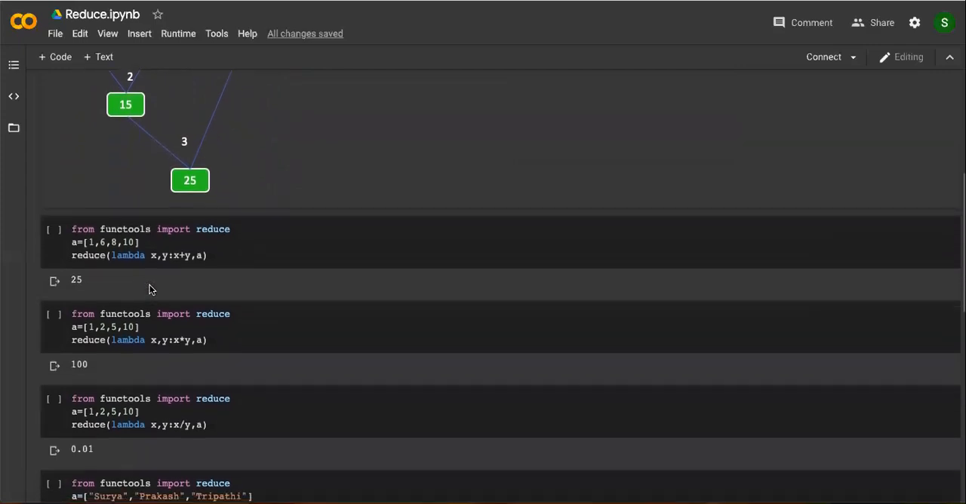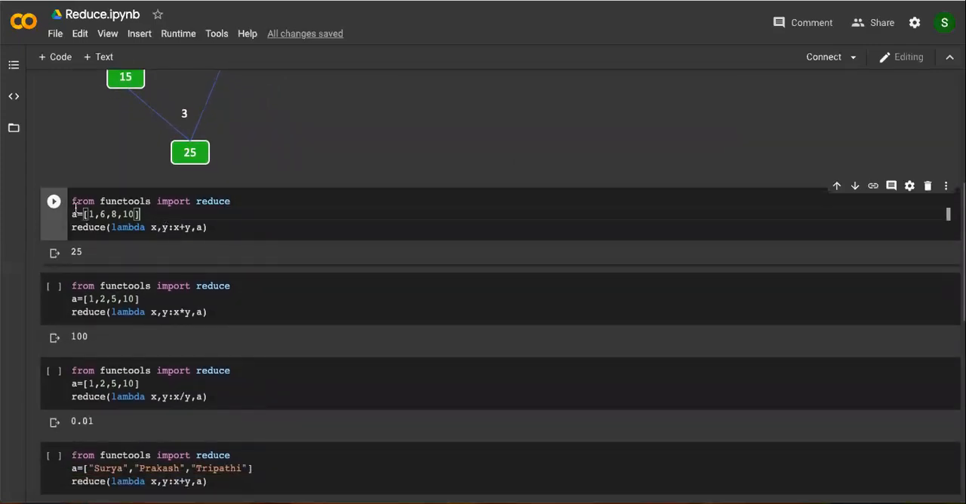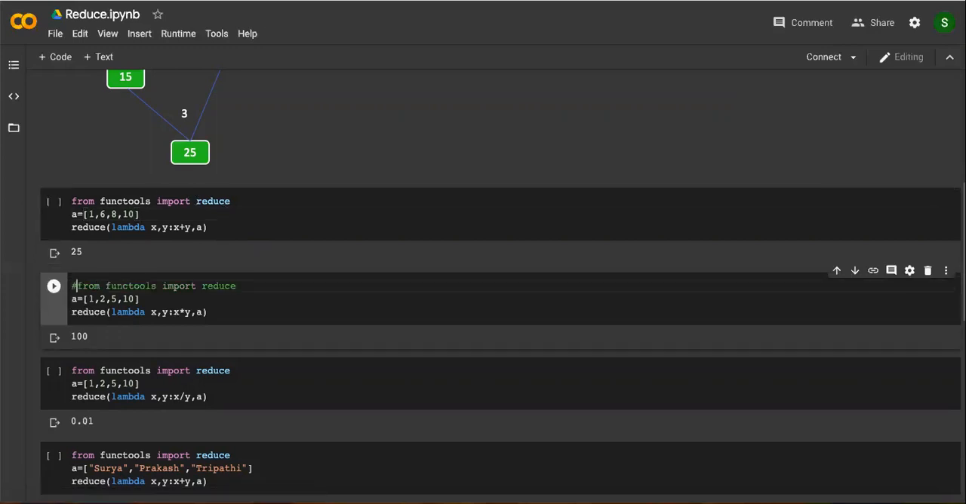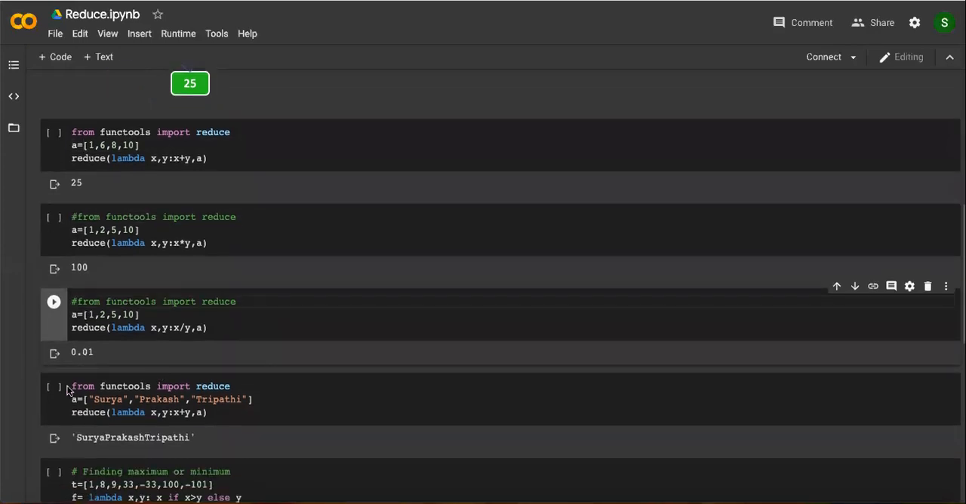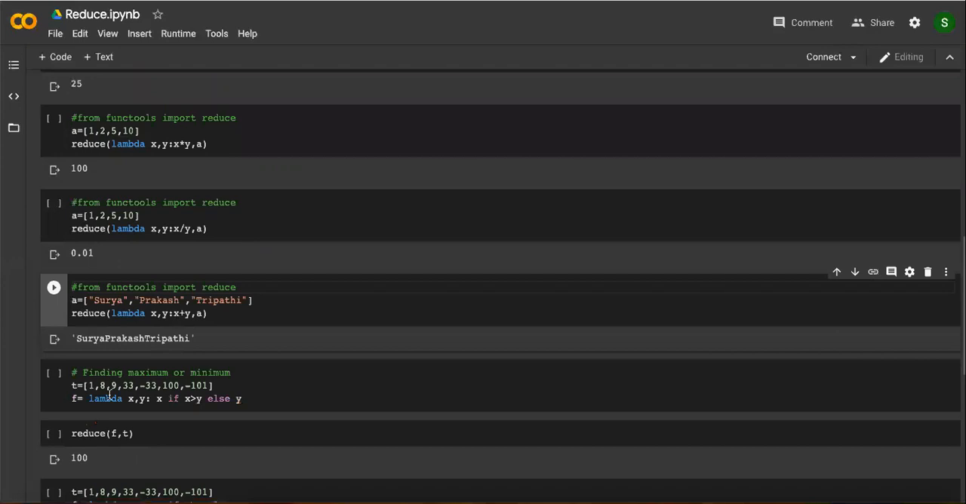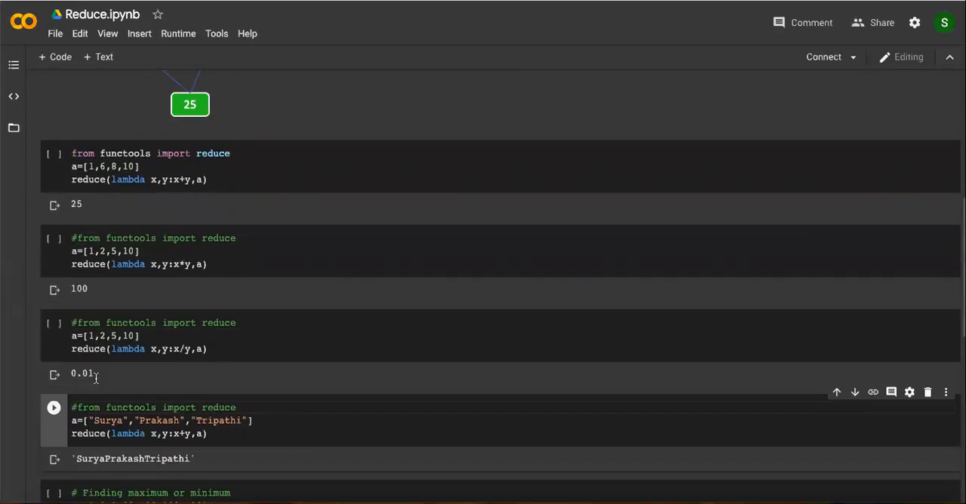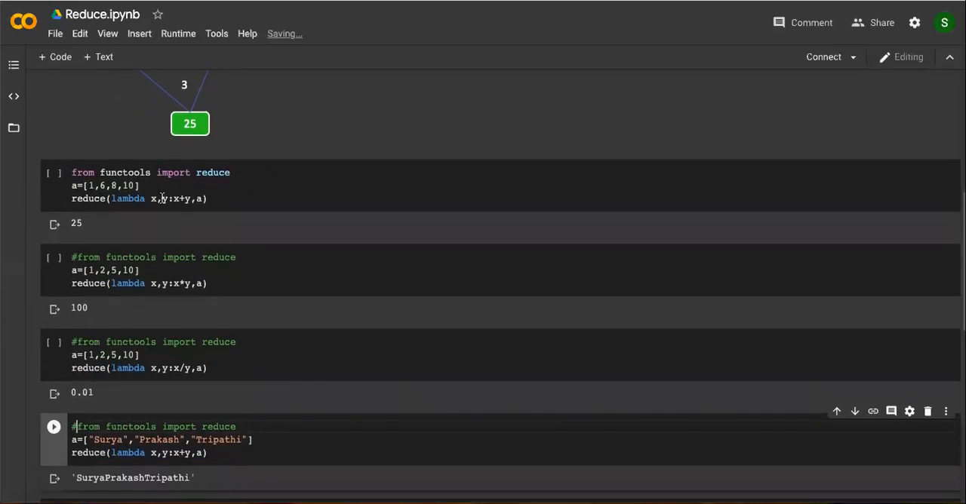So let's see how it works. I have imported reduce from functools. Once you have reduce imported in your environment, that's it. You need not import it again and again to use that function.